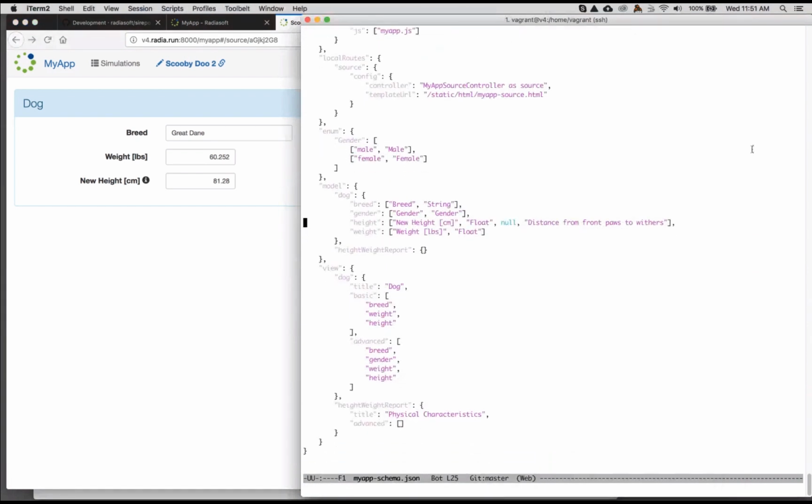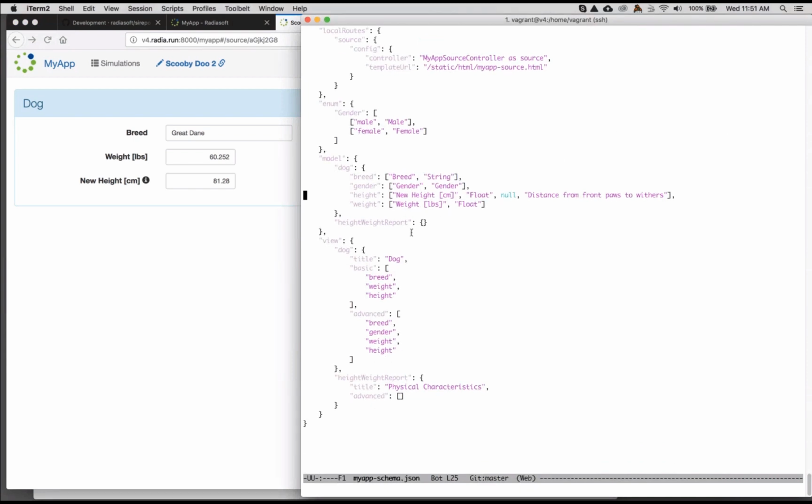So let's look at the schema again. Here we've got the view section, which defines how the labels are laid out. Are they laid out just as a column, or is it laid out, let's say, with tabs, or maybe there's multi-columns within the user interface? That's all defined here. Most models will have a corresponding view. So here I've got a dog model, and here I've got a dog view. It's got a title, which shows up here.